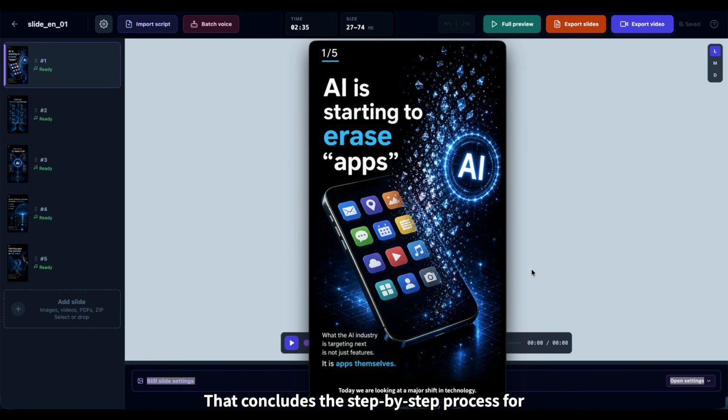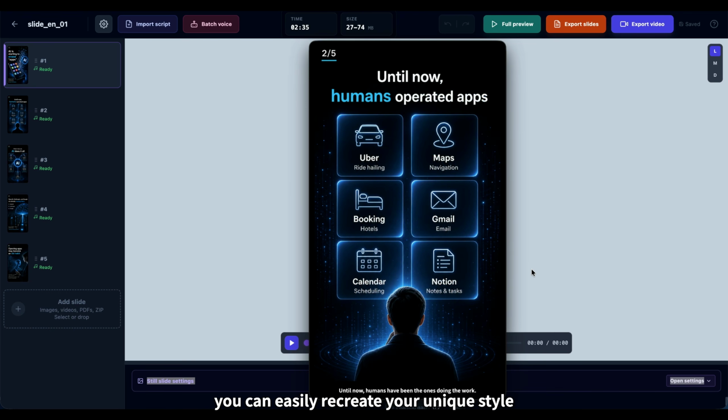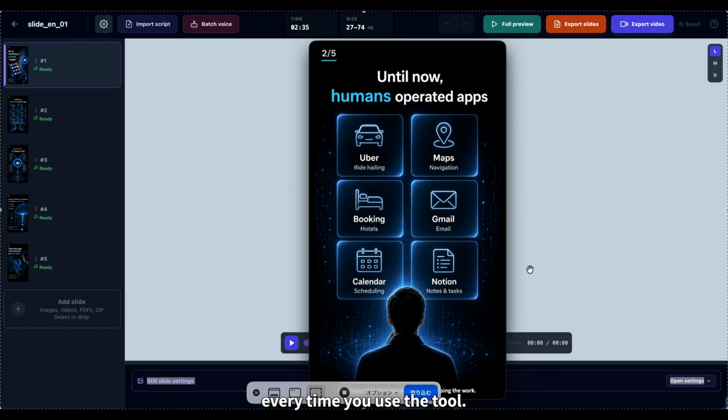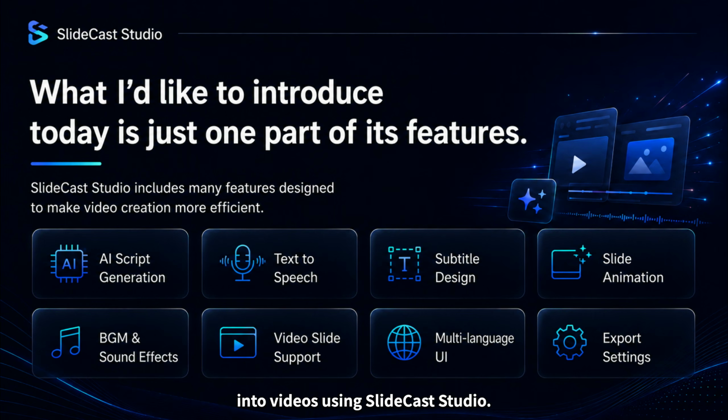That concludes the step-by-step process for turning your slides into a video using SlideCast Studio. If you save your detailed settings as presets, you can easily recreate your unique style every time you use the tool. So far, we've covered the basic process of turning slide presentations into videos using SlideCast Studio.